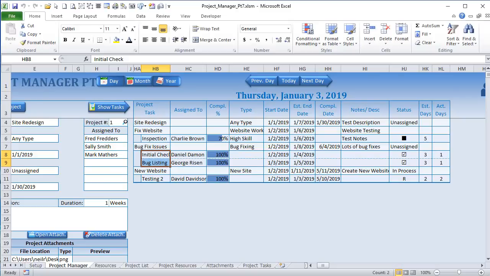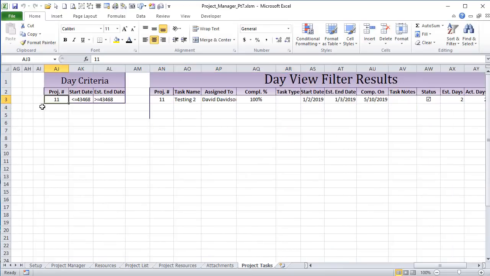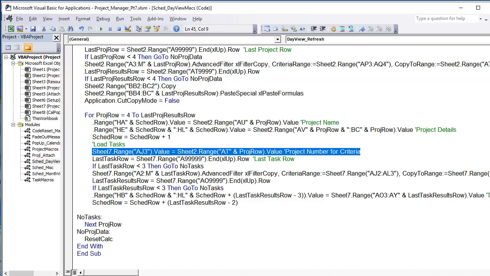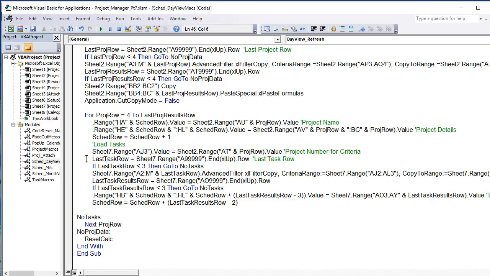If we look at that, we know that we have the project number right here. I want to take this project number and put it right here. Then I'm ready to run the advanced filter. With that line of code, we just do that: Sheet 7 AJ3 equals AT and the project row. That's just going to move the project number right over to AJ3. All right, continuing on, the last task row. Now we're ready to run our advanced filter on our tasks.